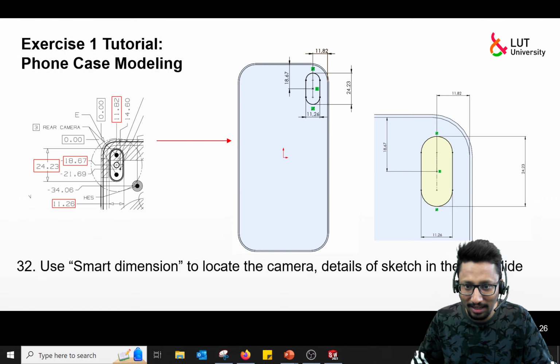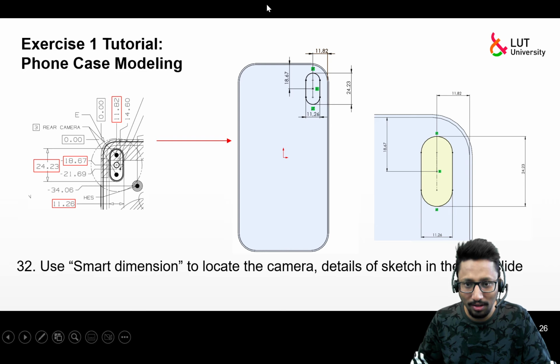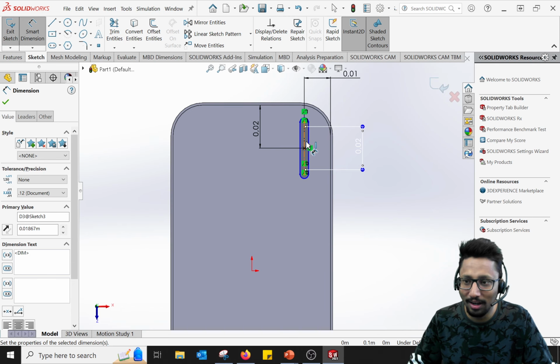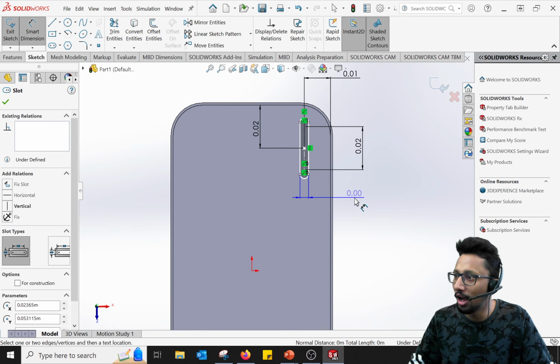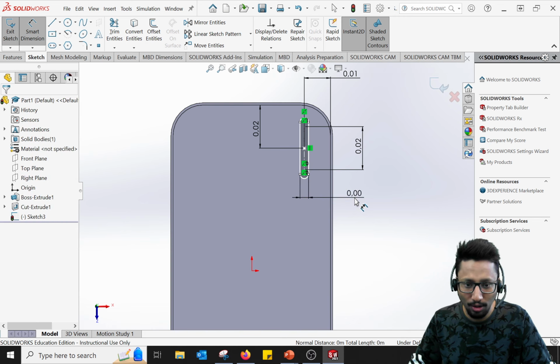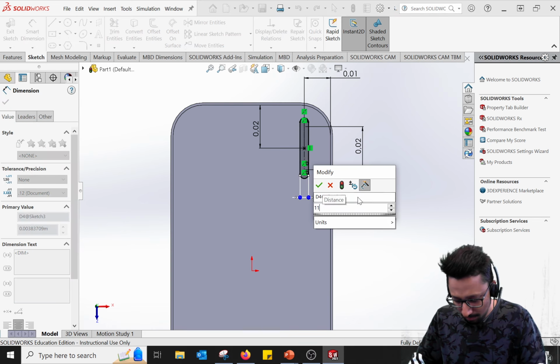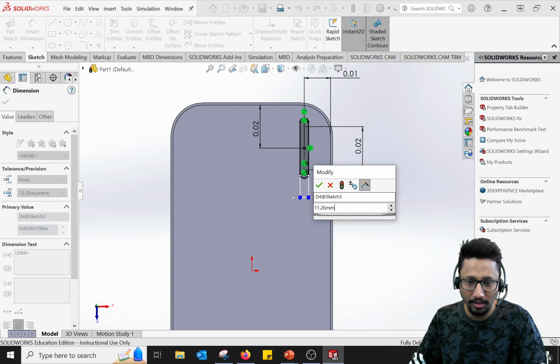So exactly 18.67. Now the width is not known, and that's why it selected a random width. But for our case, the width is 11.26 millimeter, right? So let's go back to the slide. Select this particular line of the width and this particular line of the sketch. And how much is the width? 11.26 millimeter and press enter.